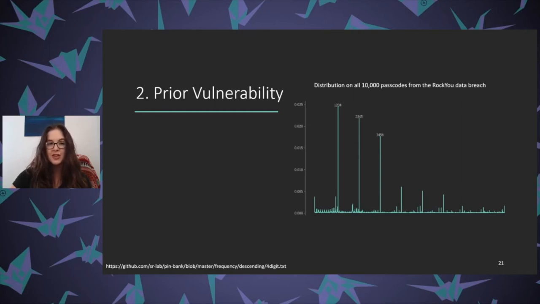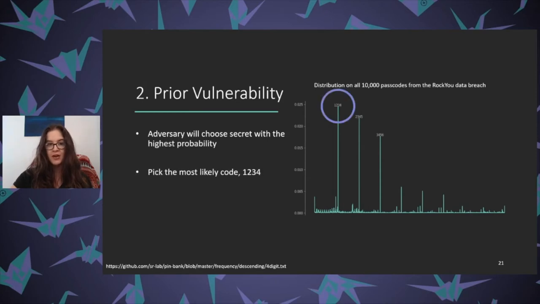If they're trying to guess your key code, what do they do? Well, we can see from this graph that there are three codes that are much more likely than the other 10,000. 1234 has over a 2% probability, and then 2345, and then 3456. We're gonna assume that a smart adversary guessing the secret will pick the most likely one. So our thief should guess the most likely code, 1234, and they'll be right just under 2.5% of the time. This is the prior Bayes vulnerability.